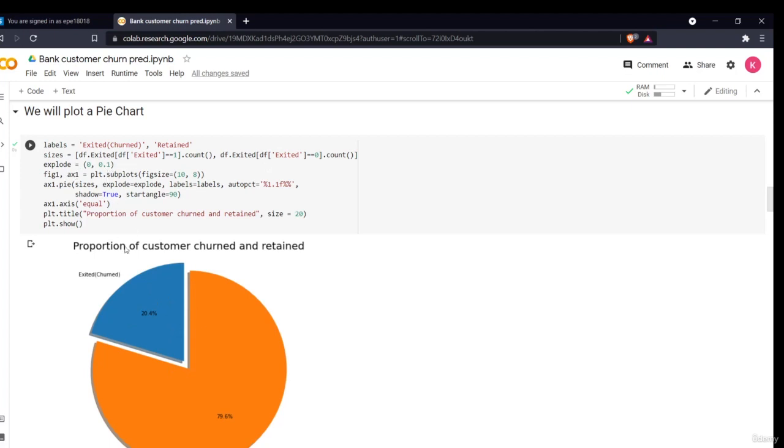Then I'll plot my figure, which is plt dot subplot. This is the size which I have used. You can change it. Then this is pie, which means I'm plotting a pie chart. Sizes I have already given, the two sizes. If I were giving different sizes, then it would give a different number of partitions. I have given two sizes, that means there will be two partitions.